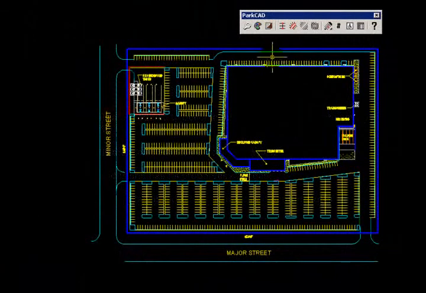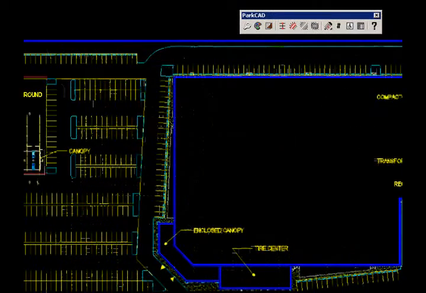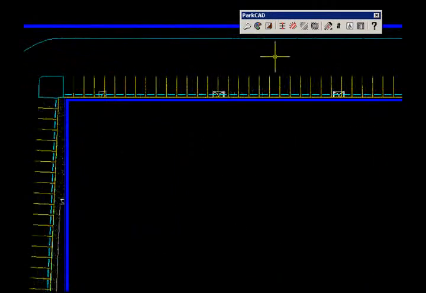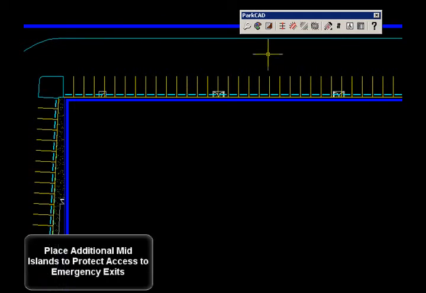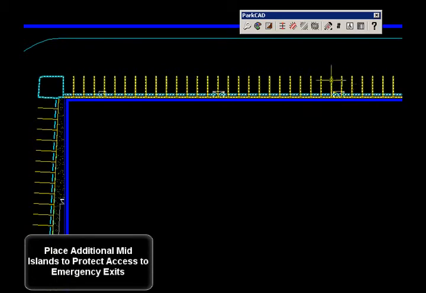In this first exercise we are going to convert some existing parking stalls into mid-islands. The purpose of this is to create a feature within the parking row to protect the emergency exit doors at the rear of the warehouse in our drawing, and therefore prevent vehicles from parking in front of them.